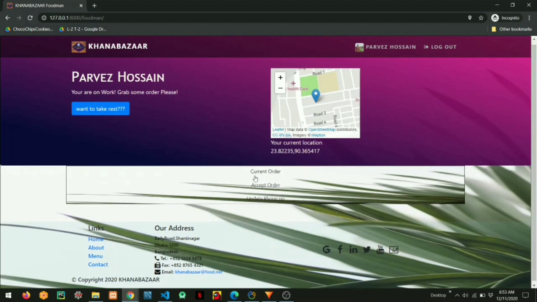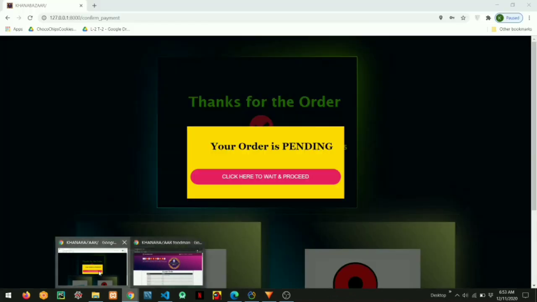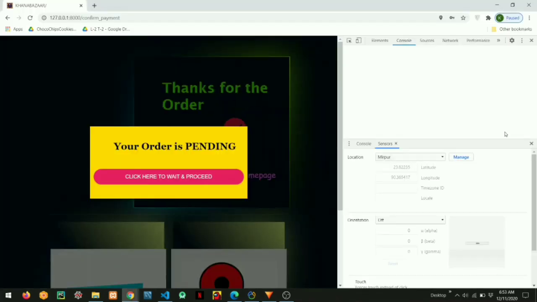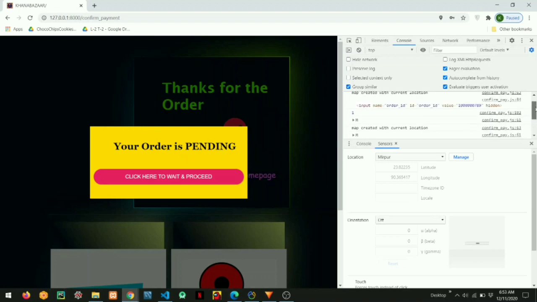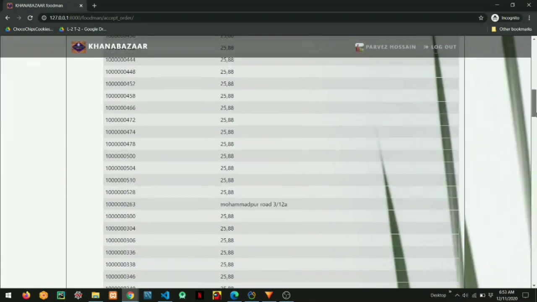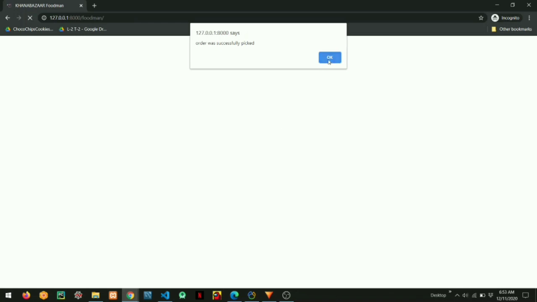So now let's accept that order. So we need to know the order ID. So let's see what was the order ID. The order ID was 789. So let's search for that particular order ID 789 here. Okay, here is the order ID 789. Confirming it, simply submitting it. So order was successfully picked.